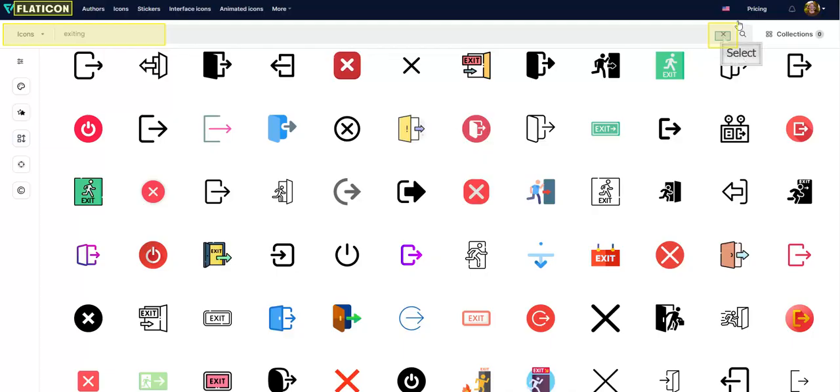Now that I'm back on this screen, I can either leave the site entirely or I can type a new search into the search bar for Flaticon.